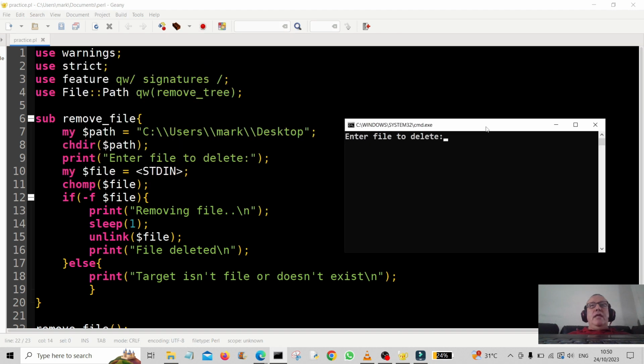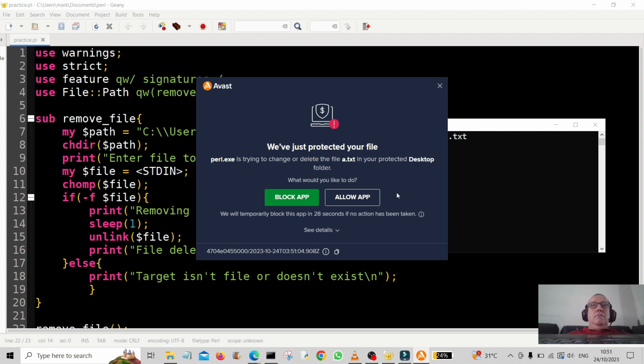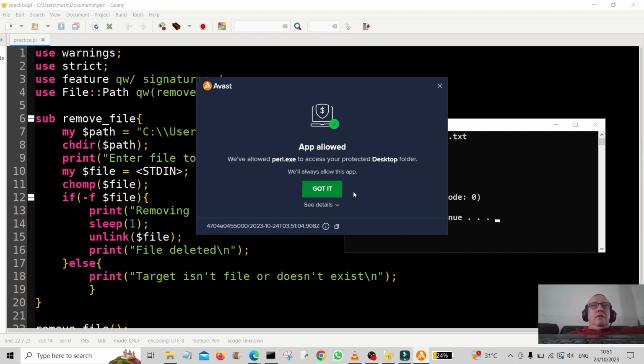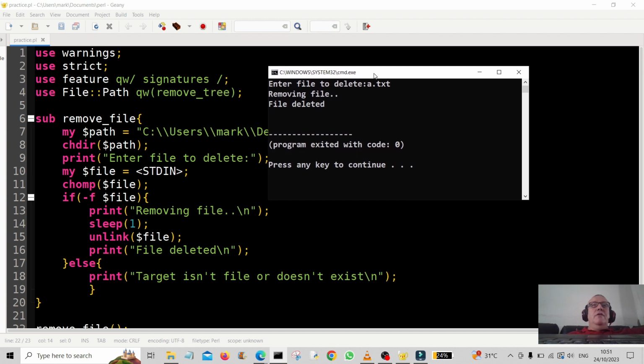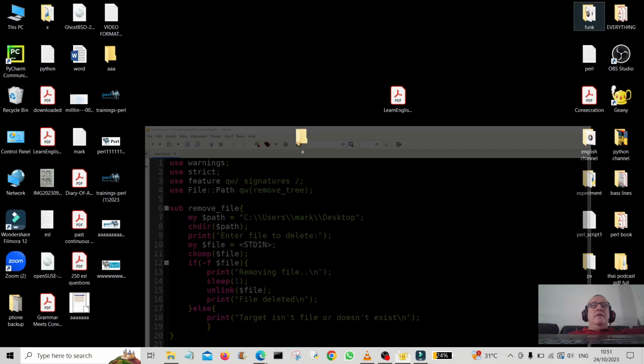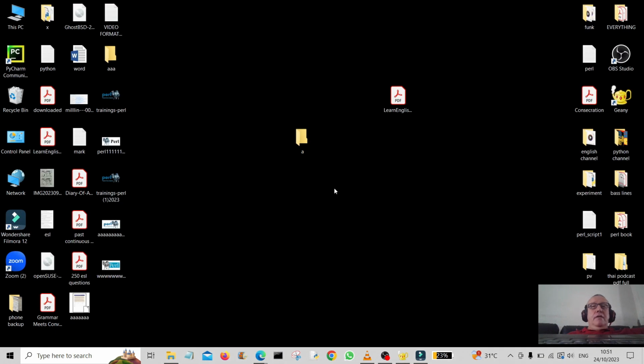Okay, let's try and remove the text file, which is a.txt. Hit enter, removing file. Oh dear, what's happened there? It's trying to check. I got a false positive there. Allow app. Okay, got it. Okay, file deleted. That was my AV that jumped on that then, and I've never had that before actually. So let's have a look here. So let's see if it's gone. And yeah, it's gone.